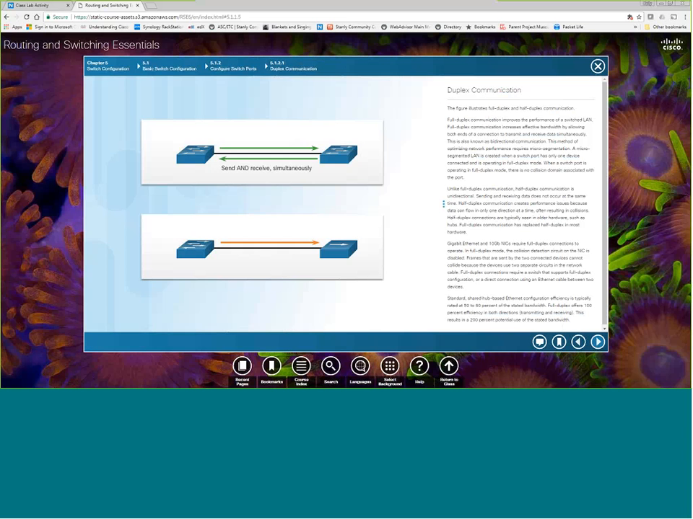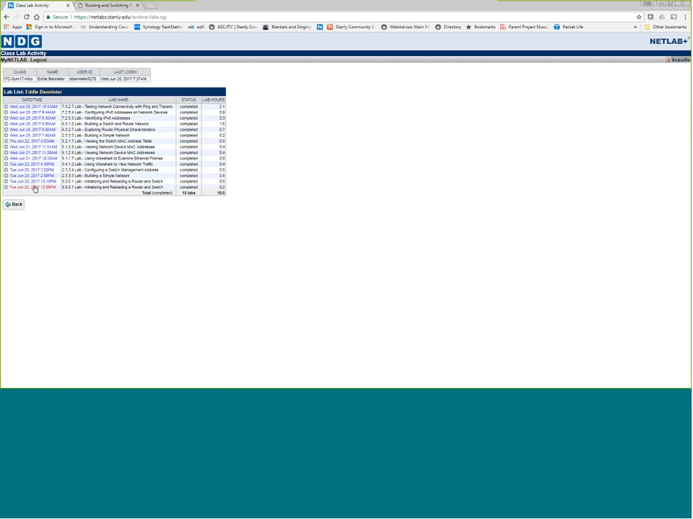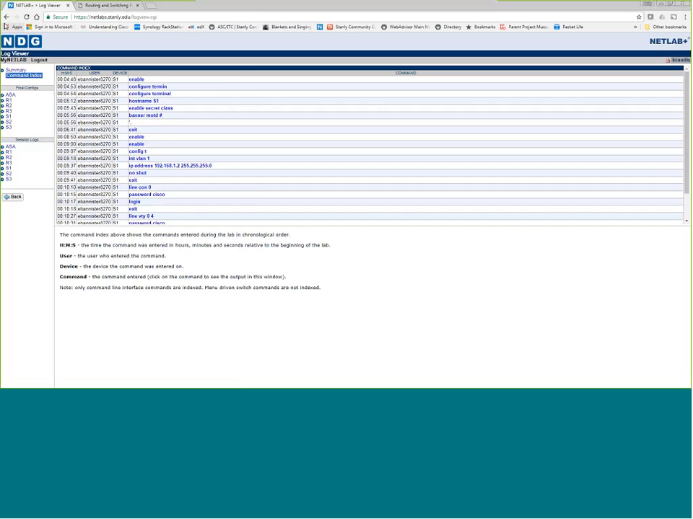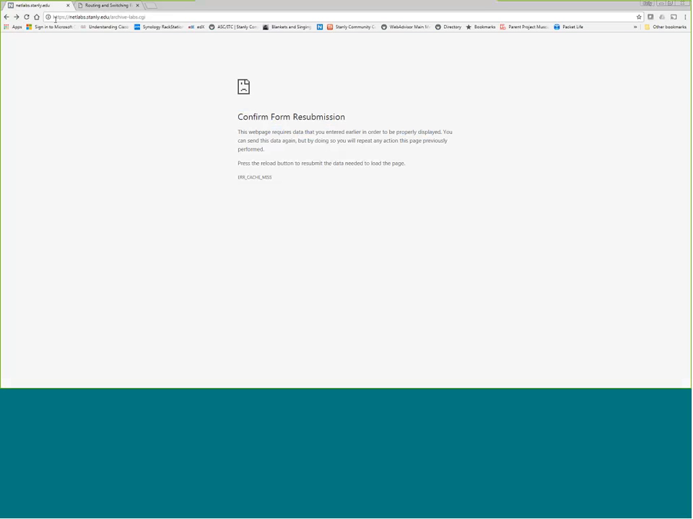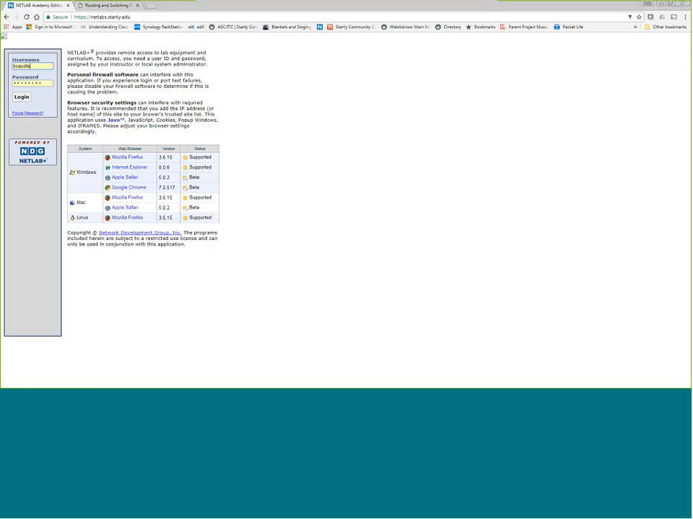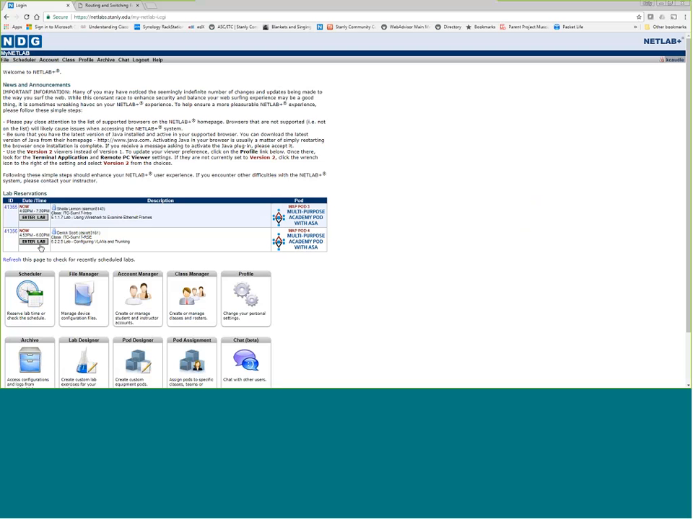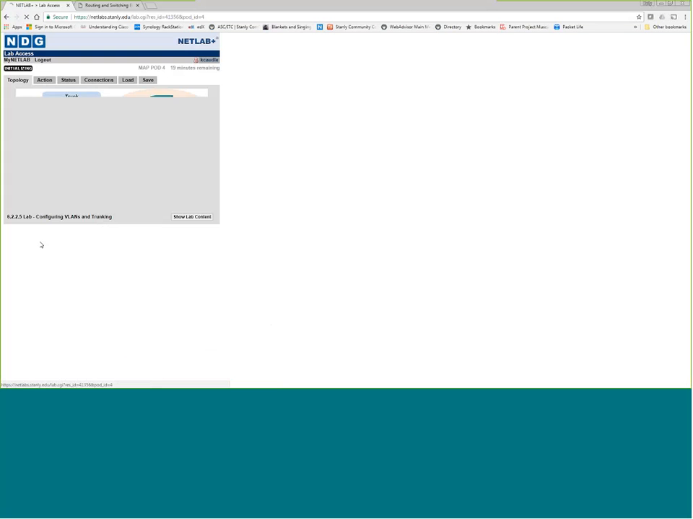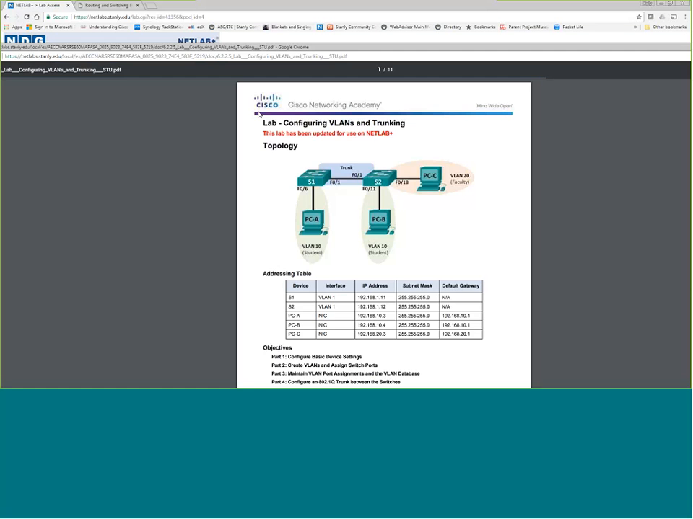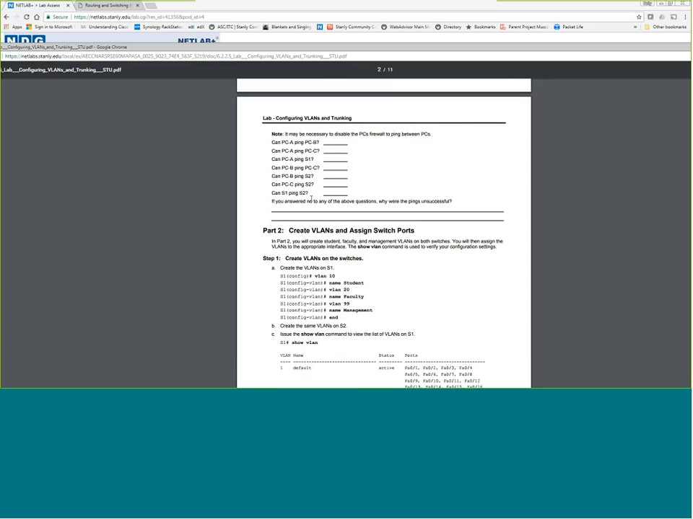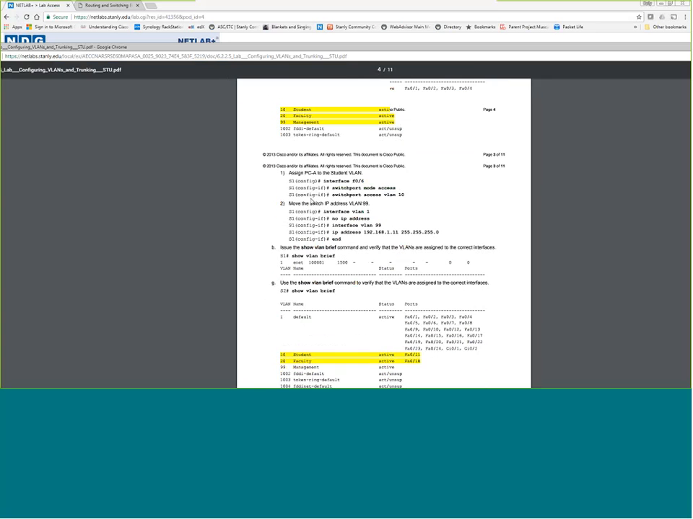That's a lab inside of NetLabs. By the way, real quick here, when you're doing a NetLab, so for instance, configuring a switch management address, let me log in real quick. I've got this set up right here, VLAN tuning. When you're doing one in here, make sure you use the lab content from inside of the lab itself, because it is changed to work with the NetLab system.